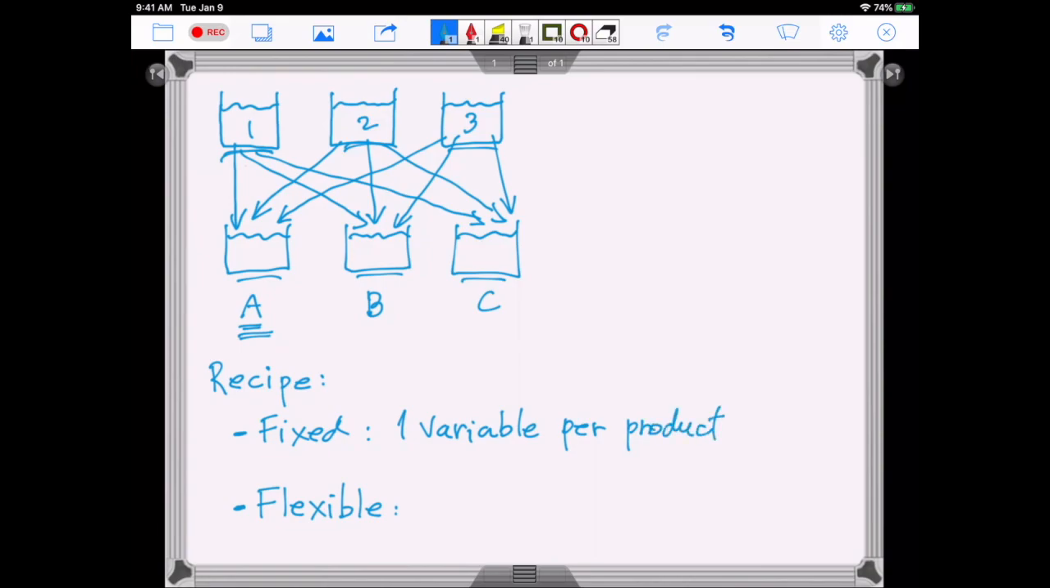Why? Because if I tell you how much A you made, you can tell me how much of components or raw materials 1, 2, 3 you used. If the recipe is flexible, to be able to do all the calculations I need in the mathematical model, I have to know exactly, let's say you made product A, I'm going to divide this by mixing some material 1, some quantity of material 3, and some quantity of material 2. I'm going to need to know exactly how much of each of those you put in there.